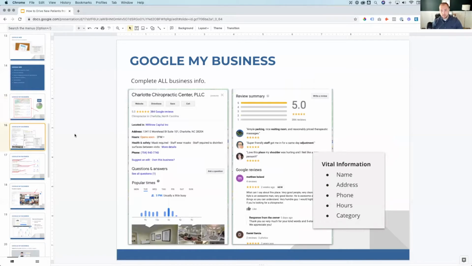To claim your listing, just search Google My Business, and it's going to be the first result for Google's business map listing program. It will walk you through how to claim your listing. You type in your address and your business name. If a listing already exists and you're trying to claim it, there's a verification process. They're going to mail you a postcard with a verification code to confirm that you're a legitimate business. If you've already claimed your listing, then all you need to do is log in and you'll be able to edit and manage your listing.